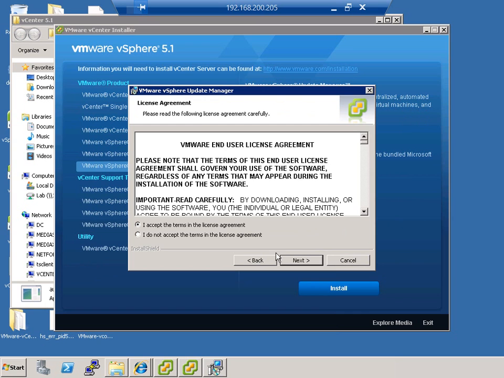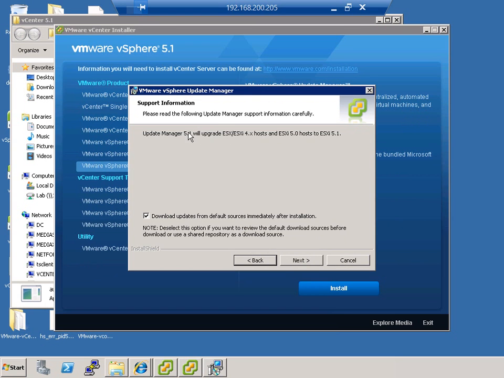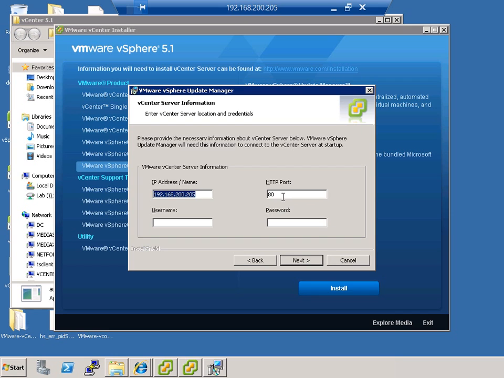We'll start with the license agreement, of course, and then we go into Update Manager. It'll say it'll upgrade your host. Do you want me to go ahead and start downloading updates from the default sources immediately? I want to say yes, because I have access to the internet and I want it to go ahead and start as we're talking. Next is your vCenter server information, so it can install the plugin.